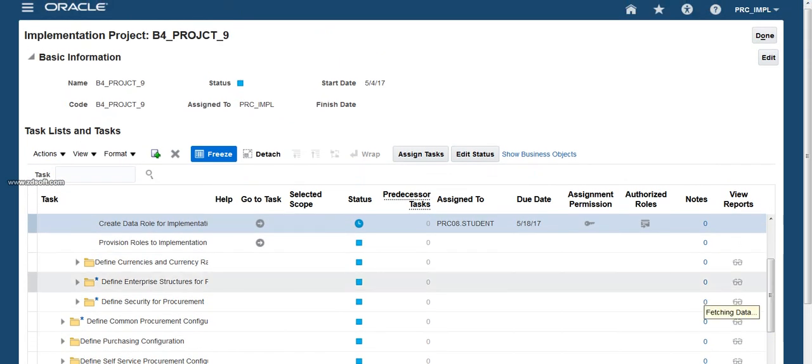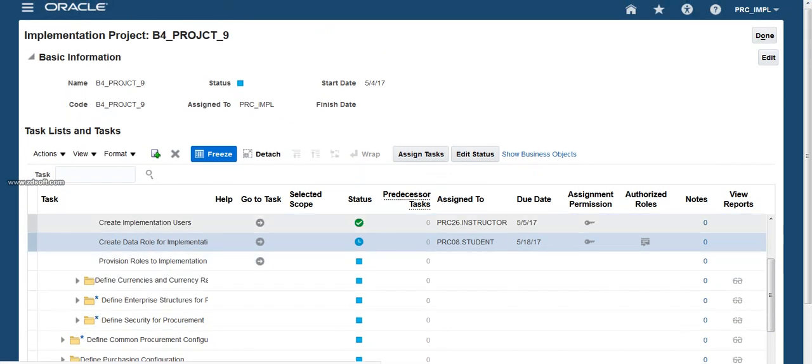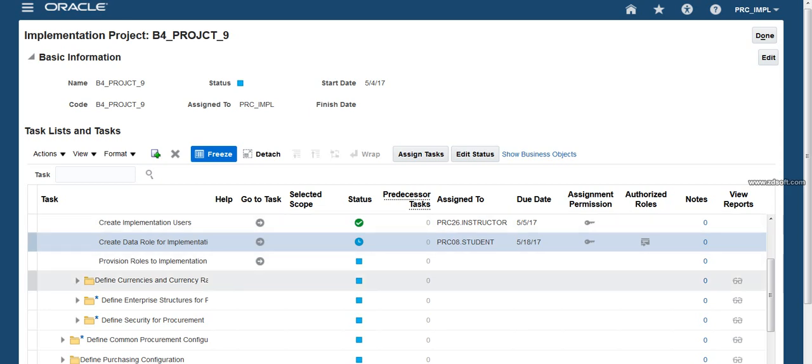Rishi, one question. For example, if it is assigned to PRC08.student, when he logs in, will he be able to see the task? Yes, obviously. And once he completes the task, he has to update this one. Yes, he can go and update.